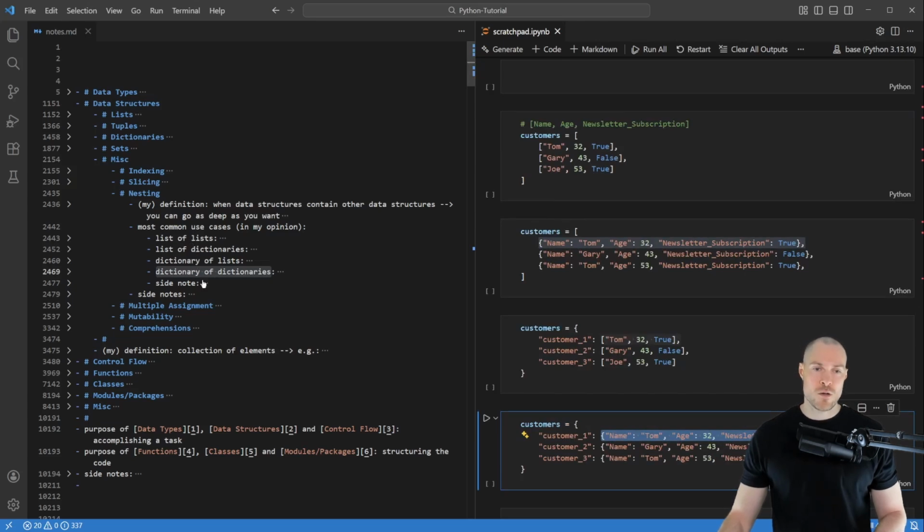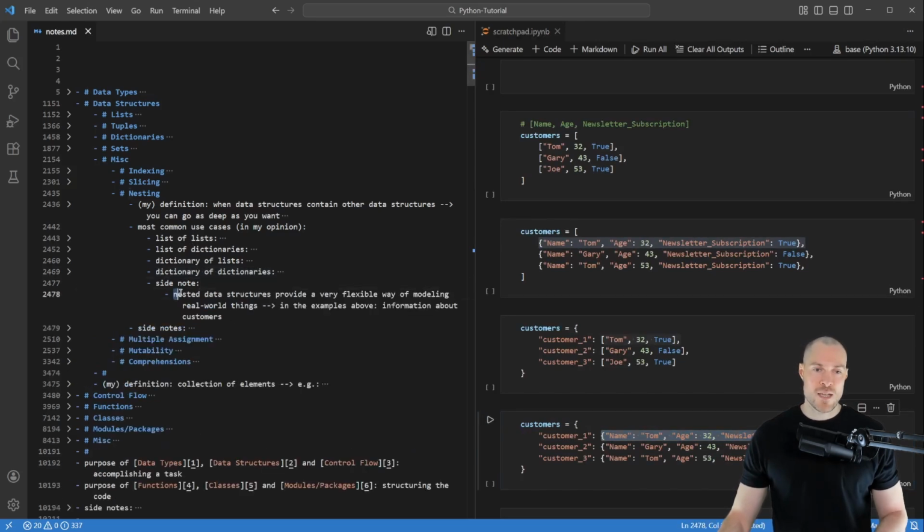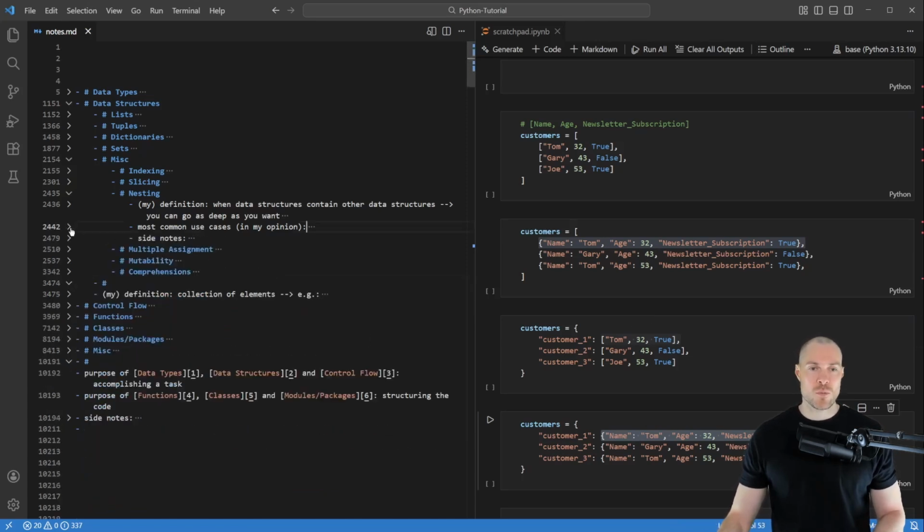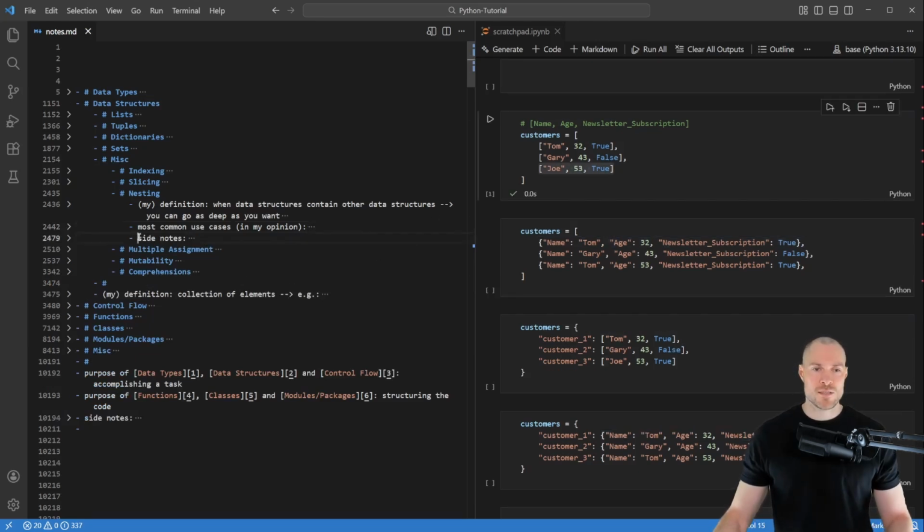And then here I also have the side note, which states that nested data structures provide a very flexible way of modeling real-world things. So in our example here, we modeled information about customers. Okay, so those are, in my opinion, the most common use cases for nested data structures. So now let's go over these side notes here.